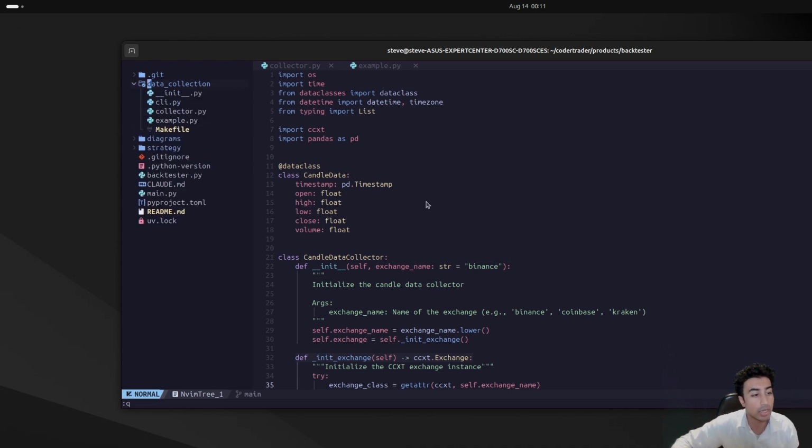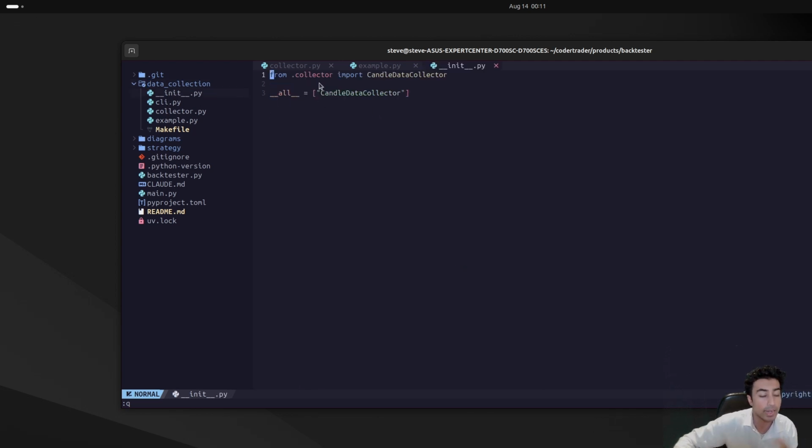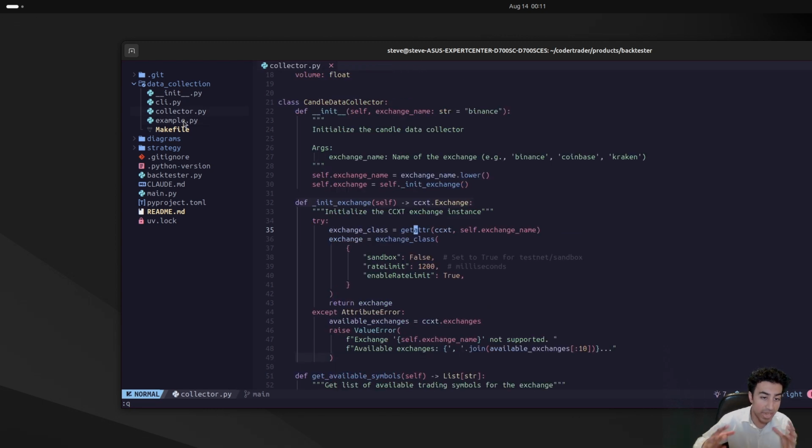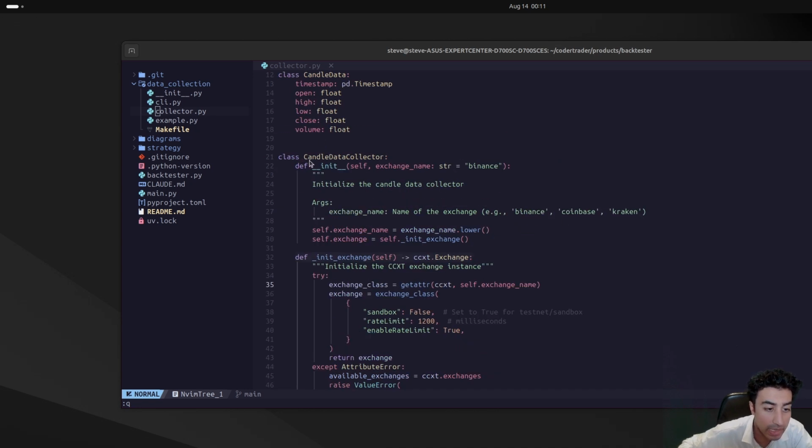The data collection is just a module, and so here you can see you've got an init file, right? It's a Python module. And where the meat of everything, where all the stuff is happening, is in collector.py. So we're going to make a class here, CandleDataCollector. CandleDataCollector accepts an exchange name. So Binance, for example, will be the default.